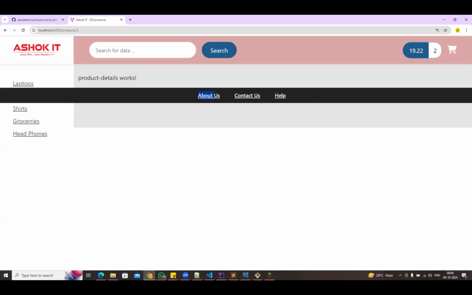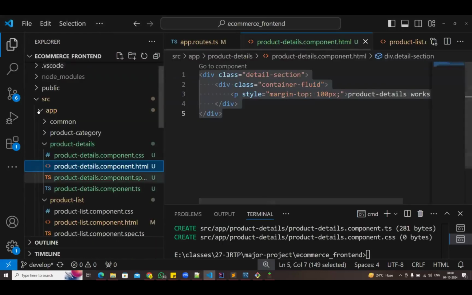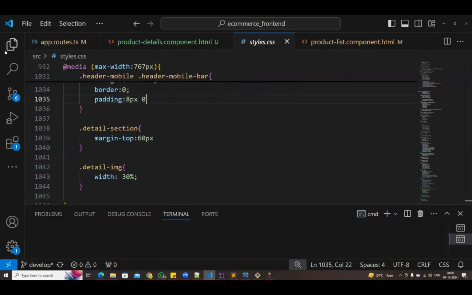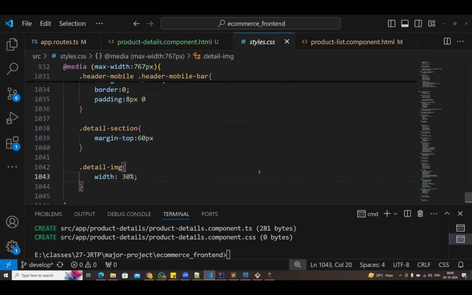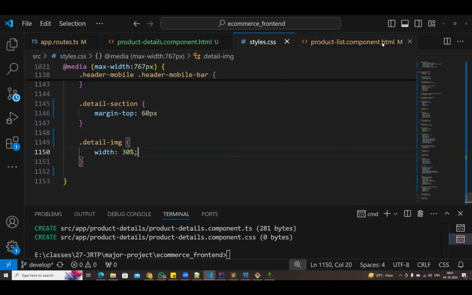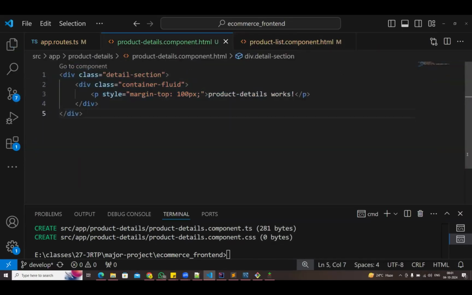Okay. So we need to make some changes in the styles.css file. Let me go to our styles.css file here. Inside the styles.css file, details section margin top is 60, detail image width 30%. The styles are already available, so no need to make any change for that. Okay, good. Now I need to load the details of the product.